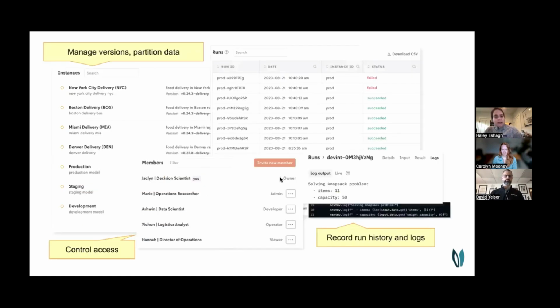Nextmv also streamlines how teams manage model versions and partition data. You can do that by region or by environment. You can view and audit run history, capture log data, and also control account access with varying team members.